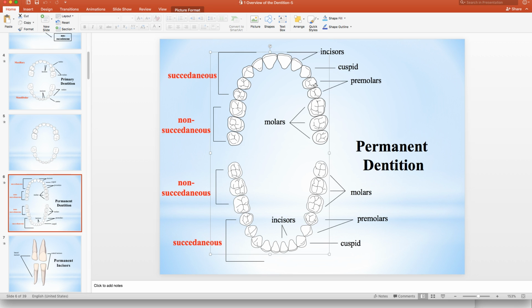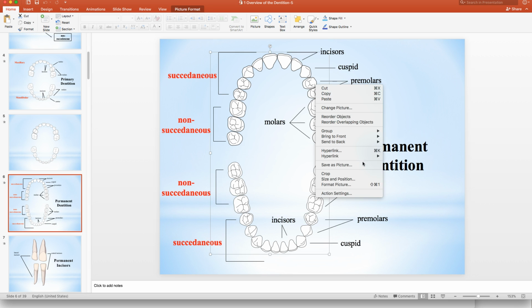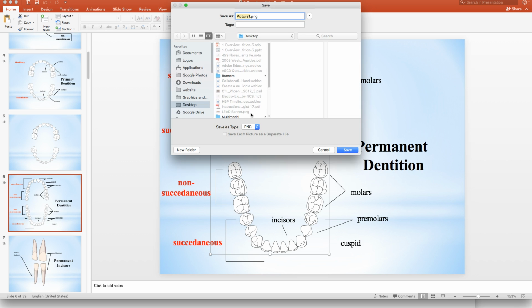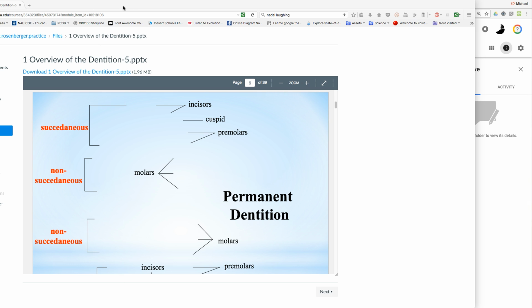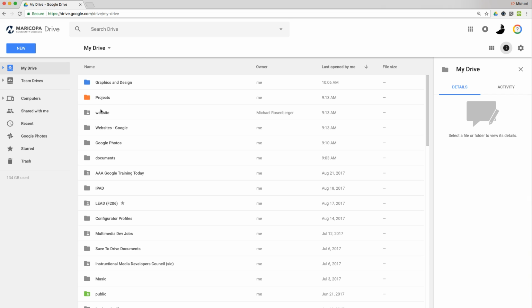So you can go and right-click on those, save it as a picture, and then save it as a PNG, and then re-import it back in. But instead of doing that, that's a lot of work. So I'm going to go ahead and get out of PowerPoint. I'm going to go into my Google Drive here.